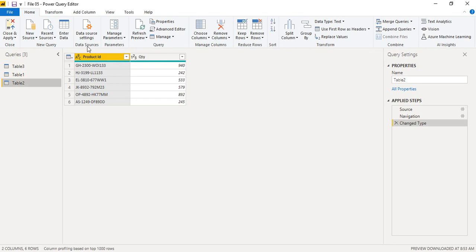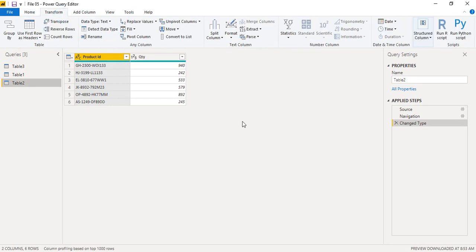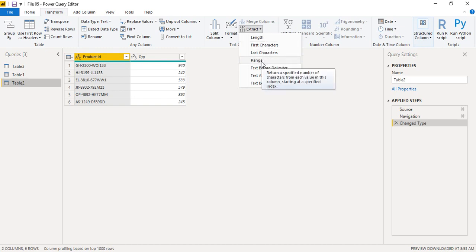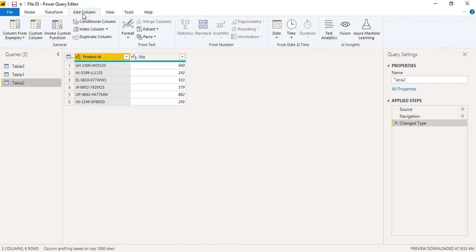Now we have this product ID column. If we go to the Transform tab, before that you must make sure that your column is selected, and since it is a text column, we go into the Text Column group. You can go to Extract. You can extract by length, first characters, last characters, or range of characters, whatever you want. But since there are these 3 values, we need to go to the Add Column option, where the same text function is available. You can go to Extract and see how we can extract the first characters.